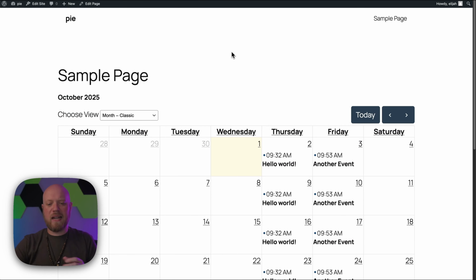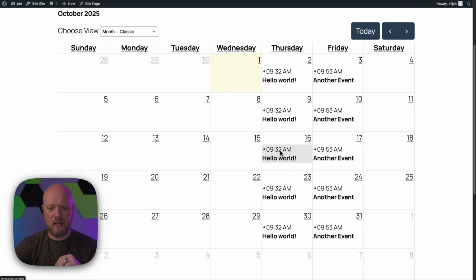PyCalendar Pro 1.3.9. The main feature I want to talk about is called single event mode. Let me explain to you what this does. Before, if you had an event like this Hello World event that recurs multiple times, there wasn't a very easy way to give your visitors a way to look at all the upcoming times for that event.